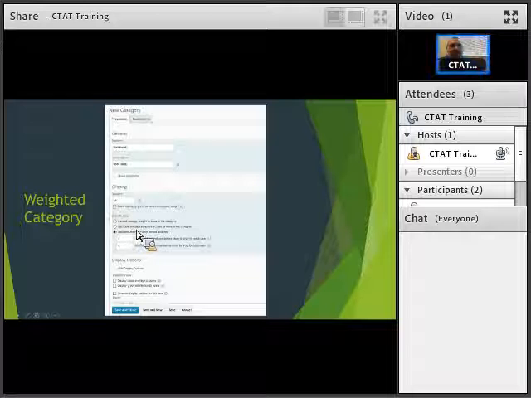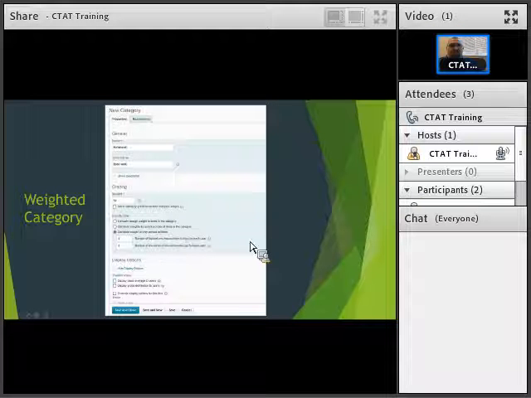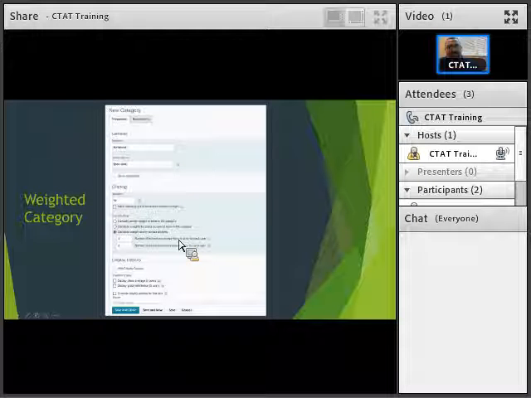You can distribute weights by points if you want the points to add up to be able to do weights that way. Or you could just distribute weights evenly across all items. This is probably one of the more common ones I see, but it's your prerogative as to what you'd like to do. You also have the option down here, if you distribute across, that you can actually drop grades.